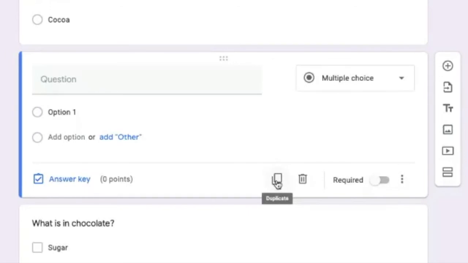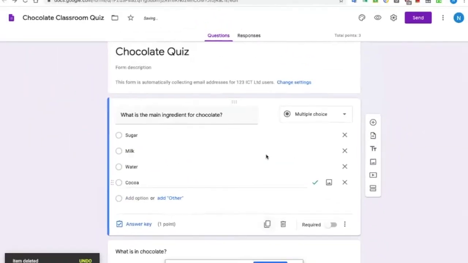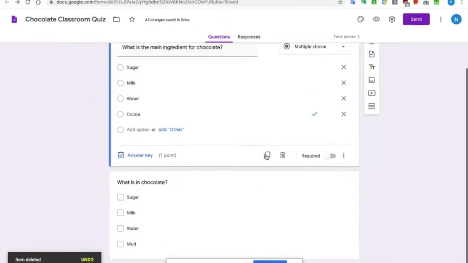I can duplicate the question if I want to use it again further down, or want to just tweak the wording slightly. And this is how I get rid of a question if it's one I don't want any longer. So editing, that's very simple.